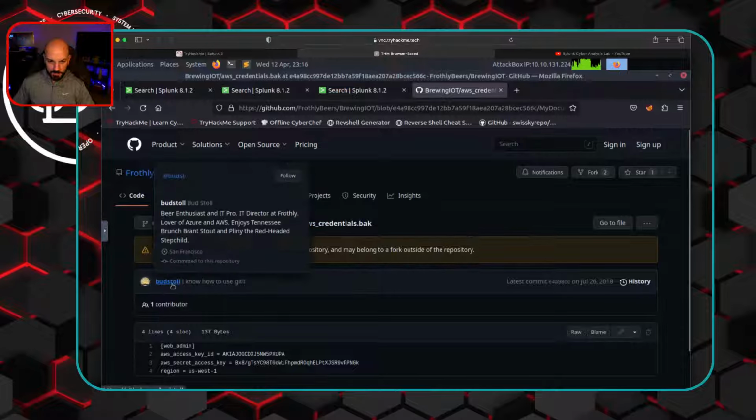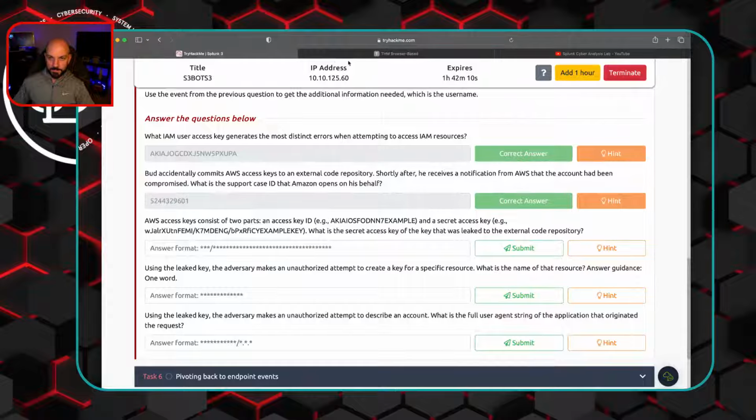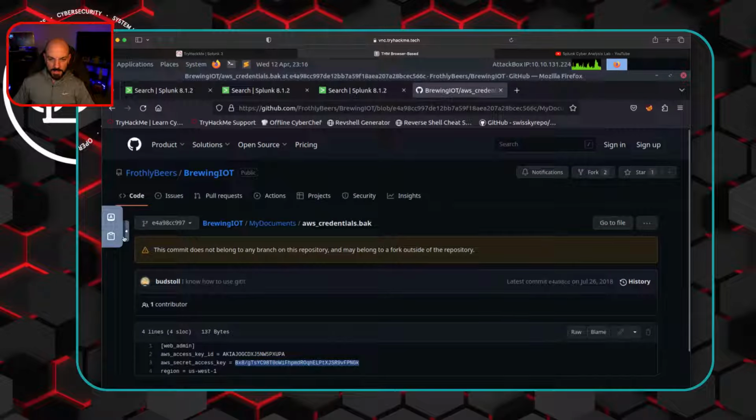Uh-oh, there we go. Bud stole. I know how to use Git. Apparently not. So we have the access key ID and the secret access key, and this is what we want right here. So we can go ahead, take this, and move this back over.